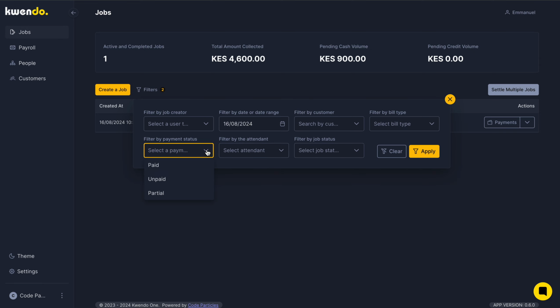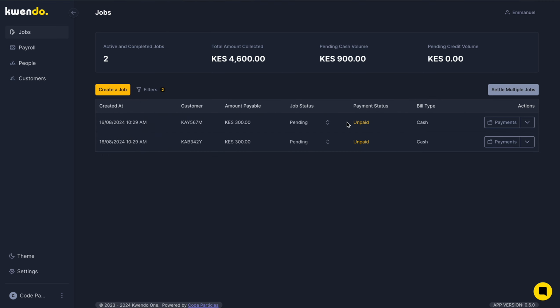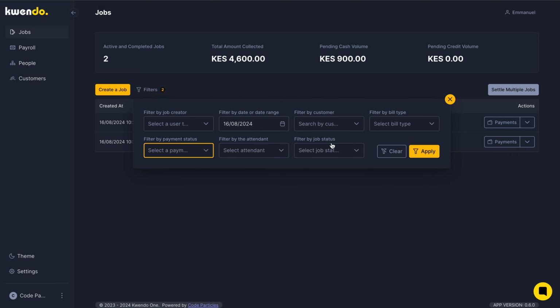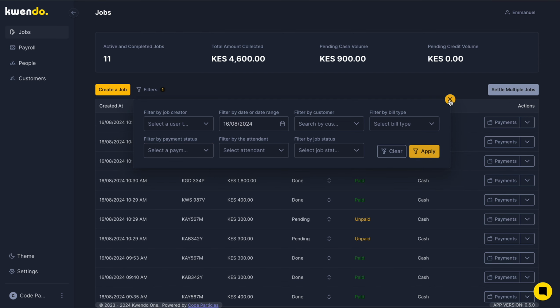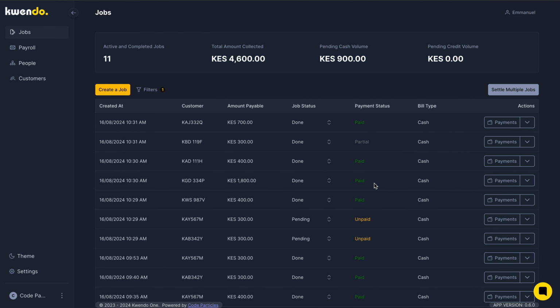You can also filter by the unpaid amount, and you'll have the jobs that are only not paid for, which are 2. But let me go back to the default. So that is how you can record partial payments.